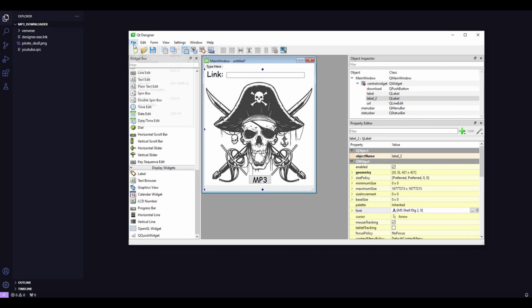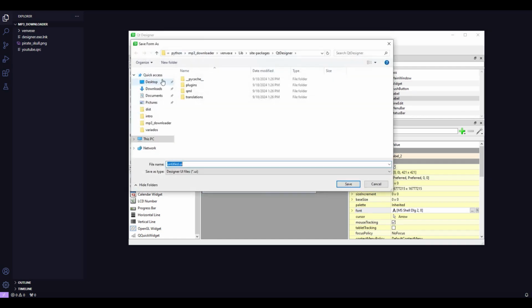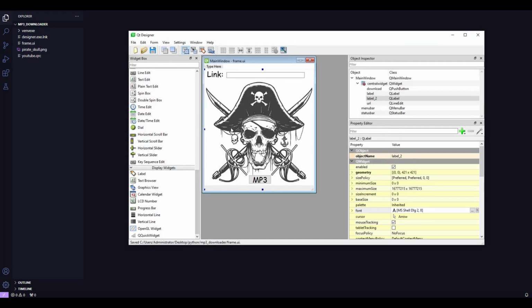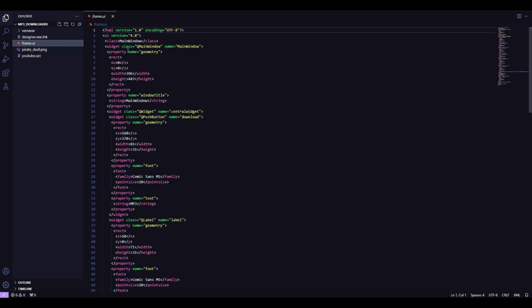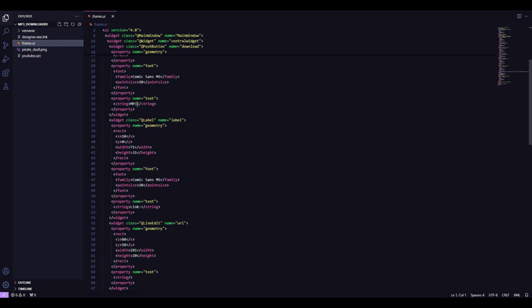Now we're going to save the file, save as. Let's call it the frame. I will save it as frame.ui. Now you can close it, we don't need it anymore. We have the file here, .ui.